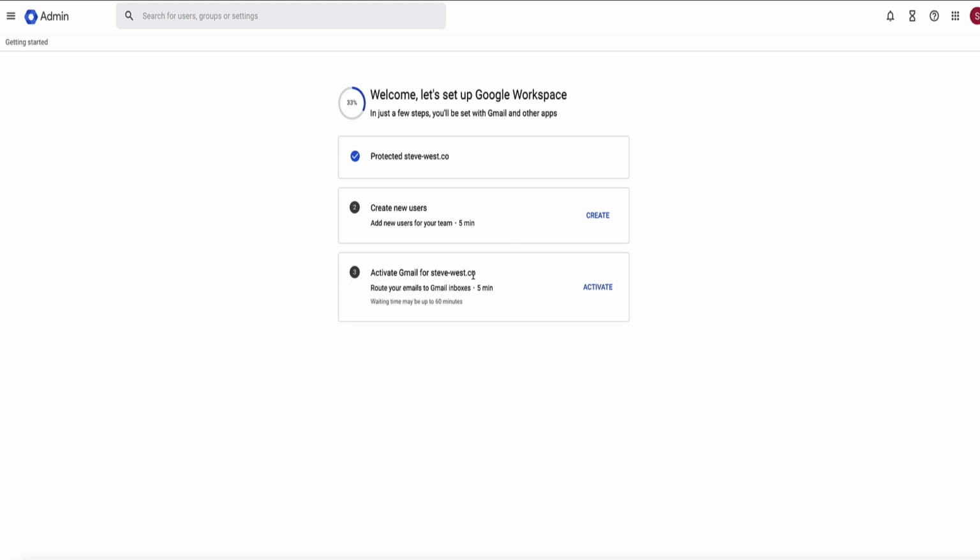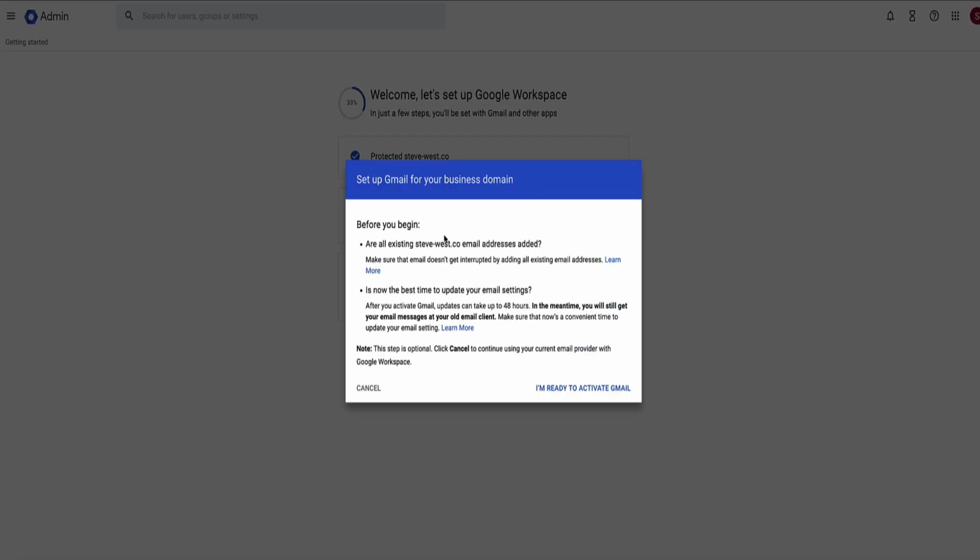And the last step is to activate Gmail to enable us to then send emails via the Gmail service but using our custom domain. So click on activate. So now Google asks, before we begin, are all existing email addresses added for this domain? Don't worry about this because you can always add them later easily enough inside your Google Workspace account. And then I'm going to click, I'm ready to activate Gmail.